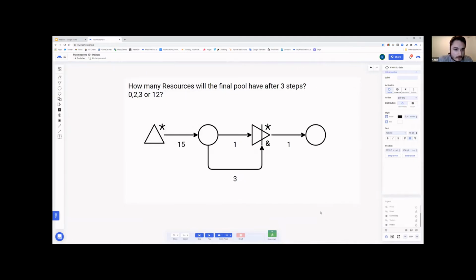Sure. So there's not any activation shenanigans going on here. It's fair and square this time. As you see, the source will send 15 resources forward. We use 1 pool to distribute those resources with 2 different resource connections into a pull all converter, which converts them into 1 final resource. So after 3 steps of execution, how many resources will be in the rightmost pool?